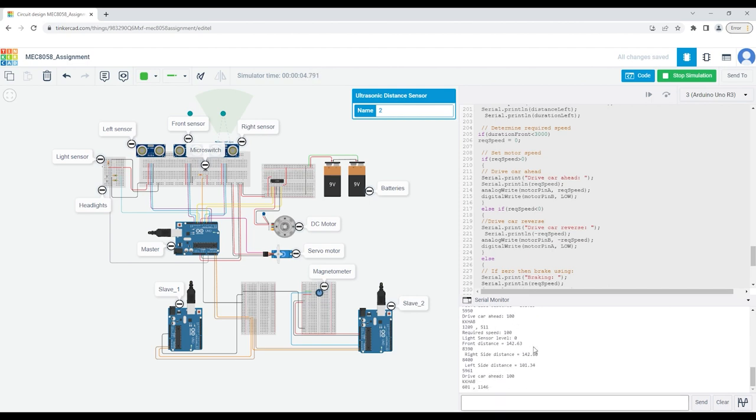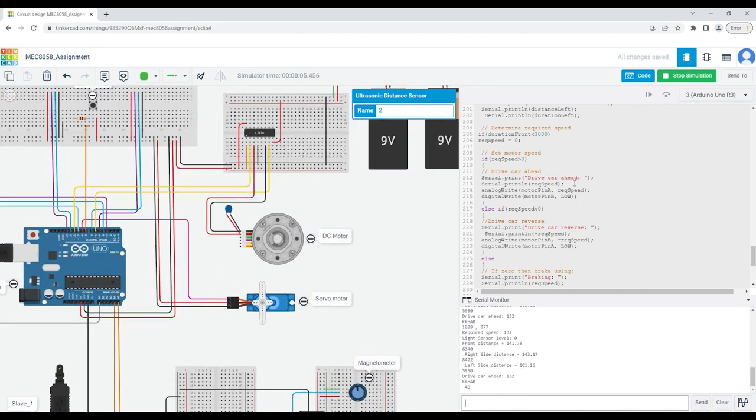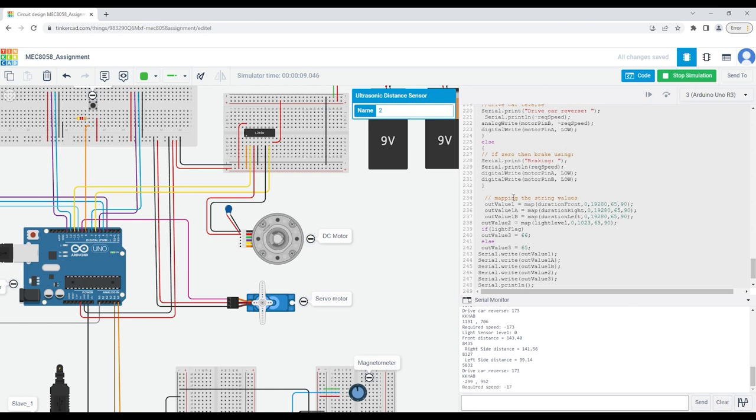Now we are typing the string n. The motor is running in the forward direction, so the car is ahead. If we write any ASCII value like 0, it will go negative and the car will run in the reverse direction. For car reverse, the output will be minus 173. This is the ASCII value and this is the RPM. Else it will map to brake. Now we are mapping the values here.